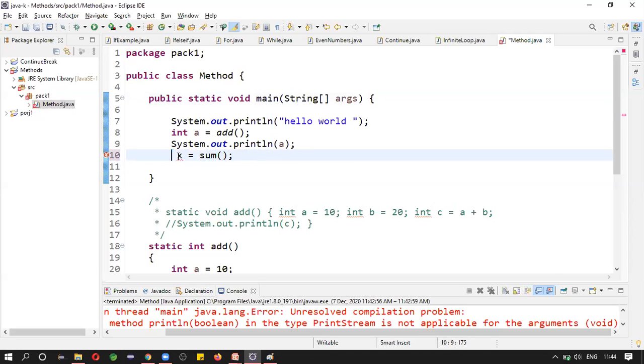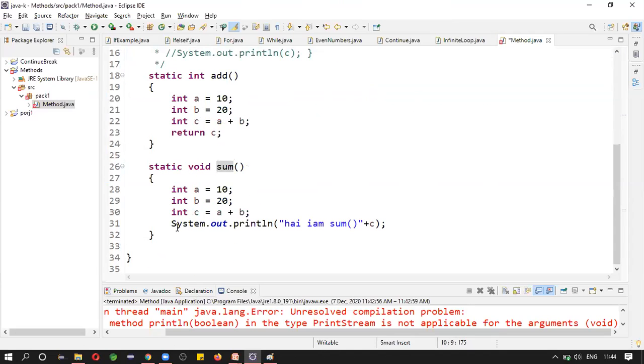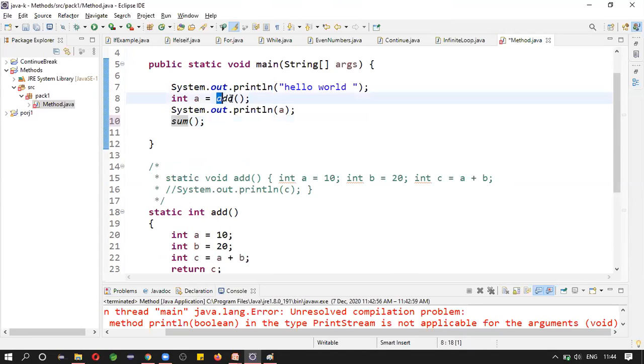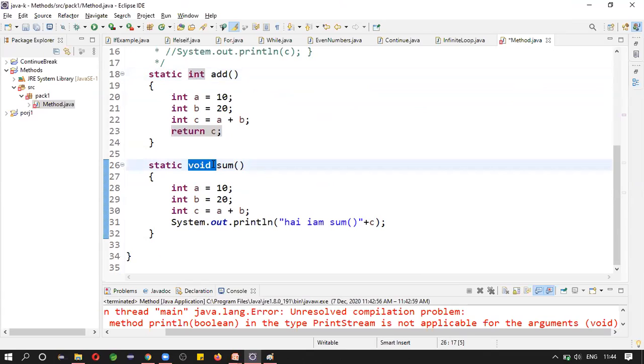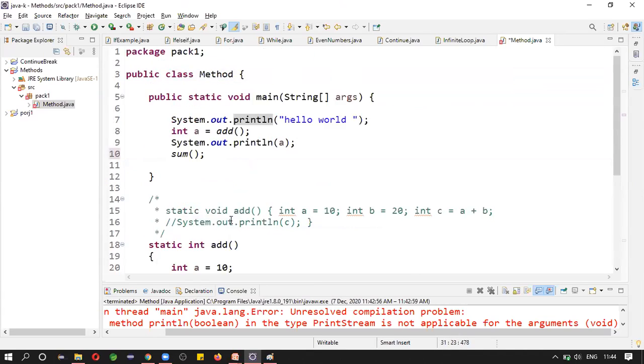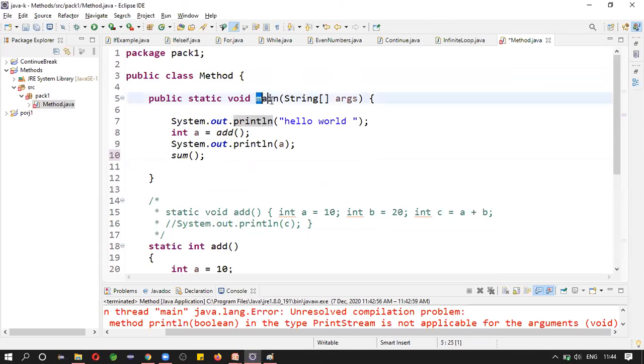Okay, so simply you can say that void is not returning anything. This is the proof. So you can print. That is the difference between returning something and returning nothing. This method is returning one integer value and this method is returning nothing. Similarly, the main method is also not returning anything. That's why we are using void. Up to this clear?